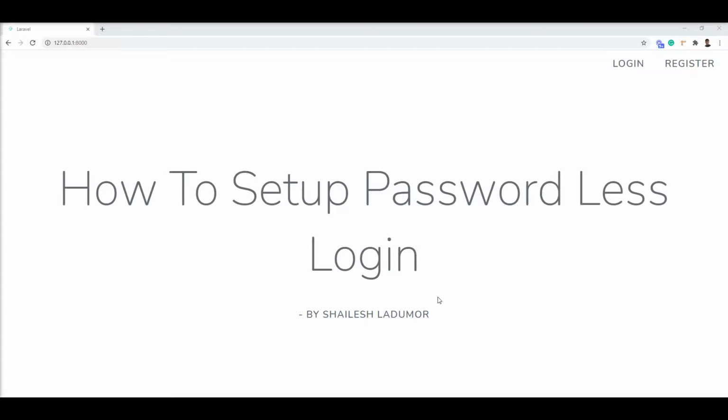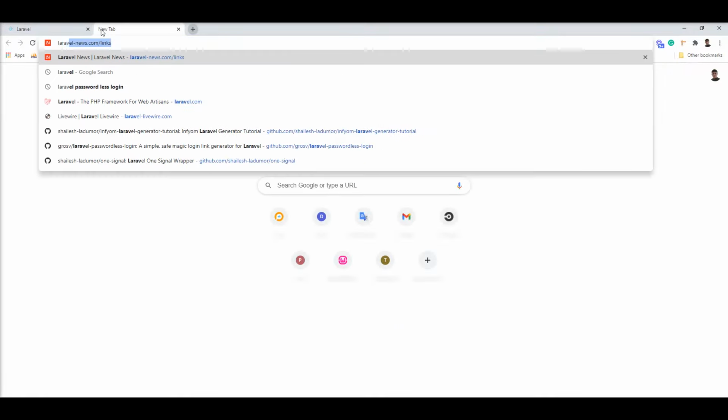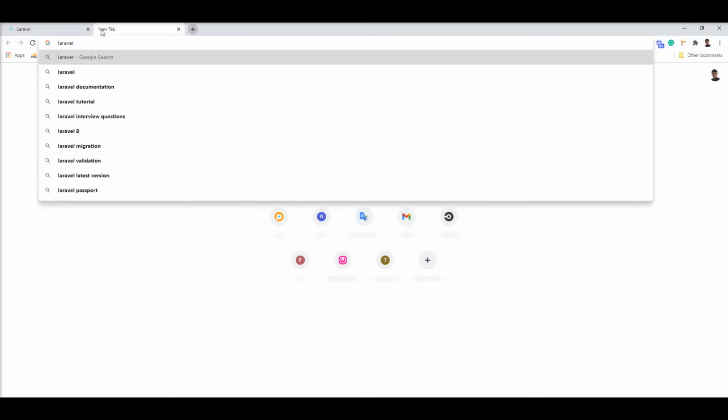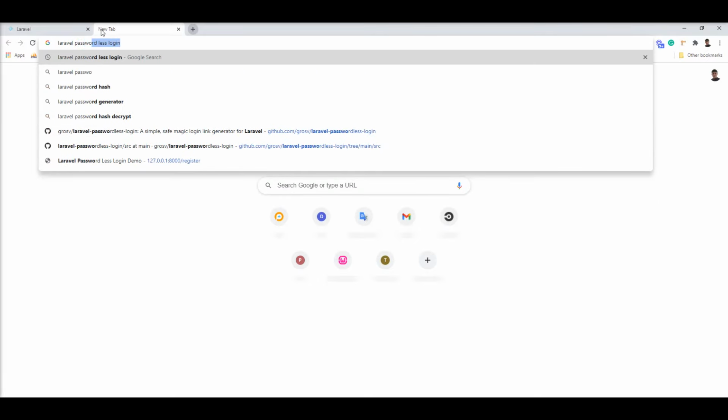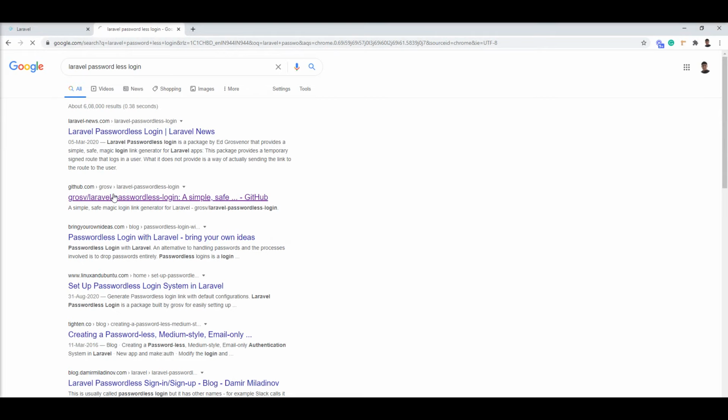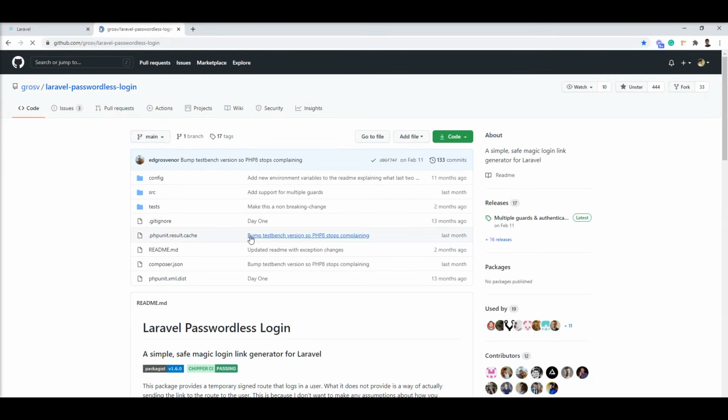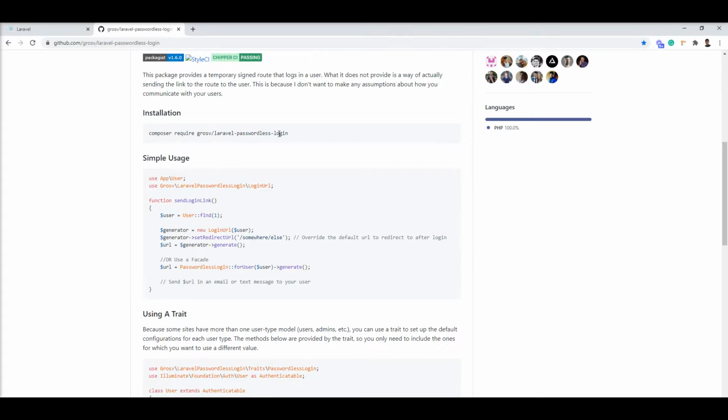I created one Laravel application with basic auth, login and register, using Laravel UI provided by Laravel, and I'm going to use one great package for the passwordless login. So let me show you the Laravel passwordless login package, which I'm going to use in my application.